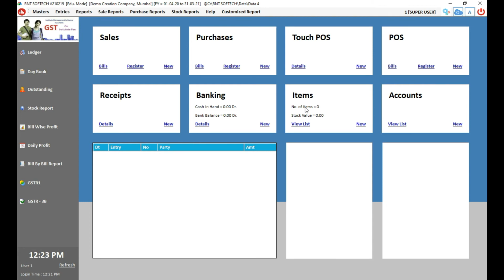You have to create the items when we do this. If you see the screen by the new, and you view the list of items. There are many more things in this which I will be taking across in the next video. Accounts, again you see is a view list, and the accounts is new.